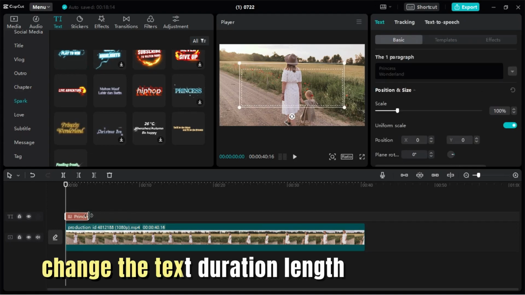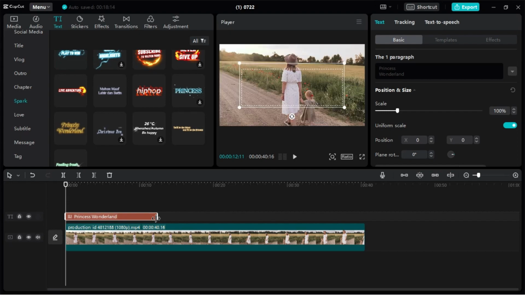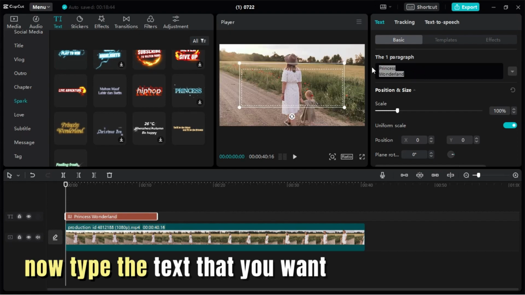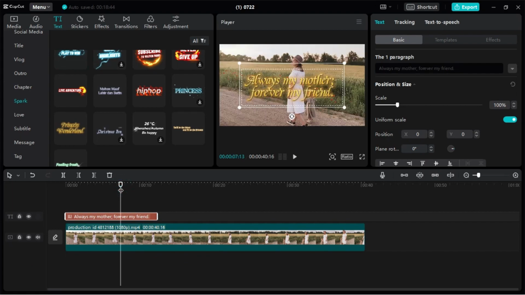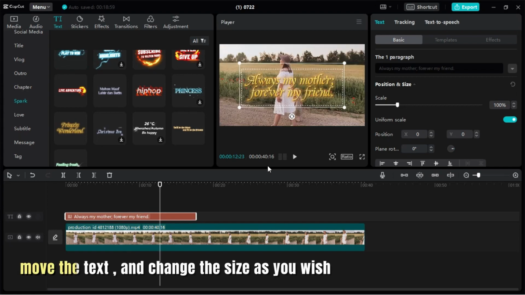Change the text duration length. Now type the text that you want. Move the text and change the size as you wish.